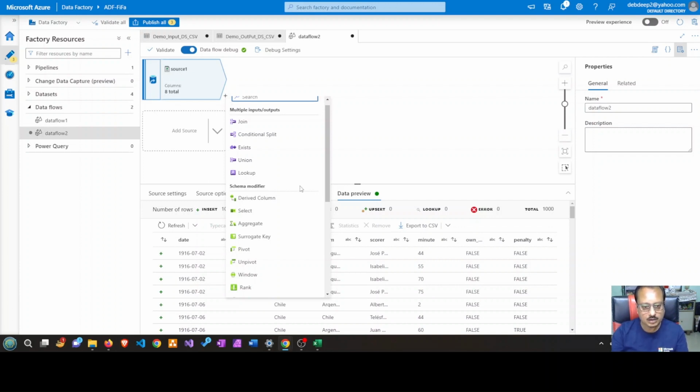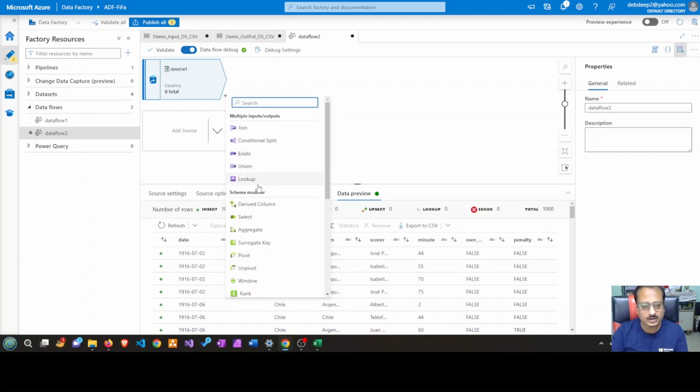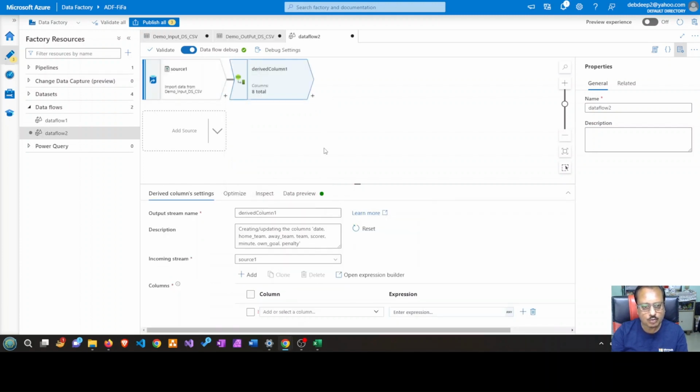Of course if you go to this, there are a lot of options. It cannot be covered in one particular video, but today we are focusing on the schema modifier. You will see one particular thing called derived column. So just click over here. Once you click it, you are landing on this derived column.